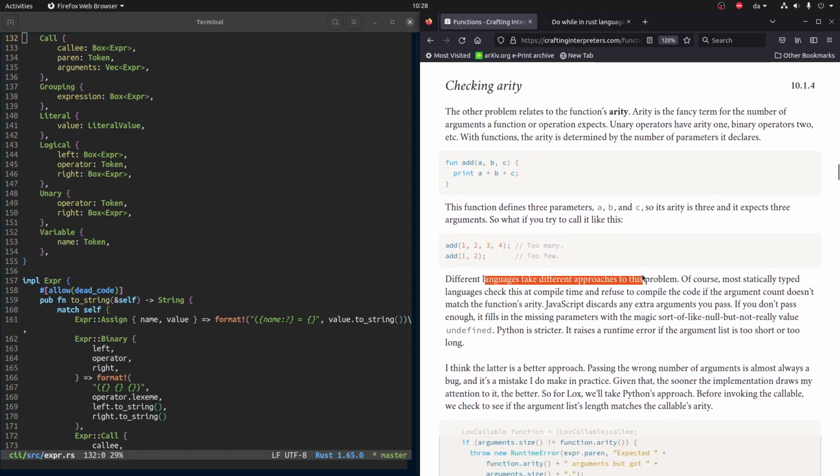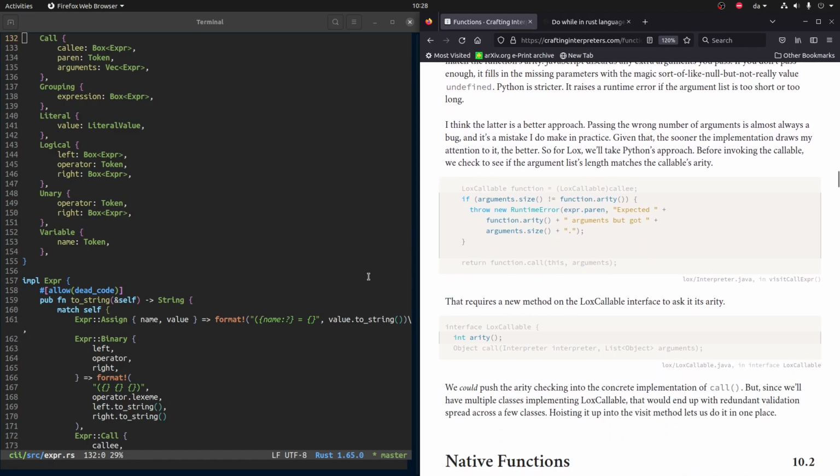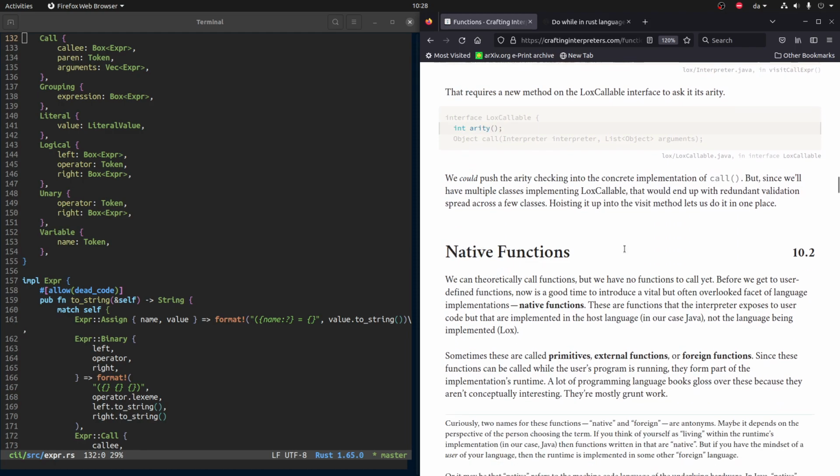Different languages take different approaches to this problem. Of course, more statically typed languages check at compile time. JavaScript discards extra arguments. So yeah, we just raise an error. I think that makes a lot of sense. Okay.